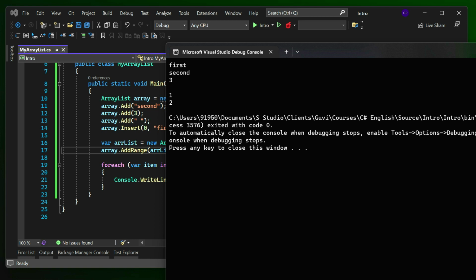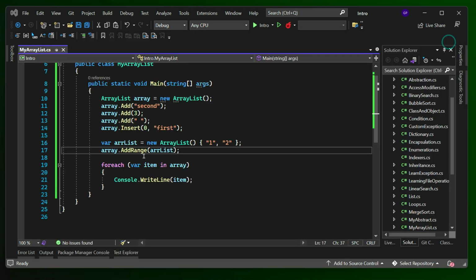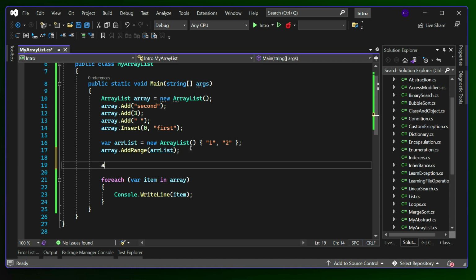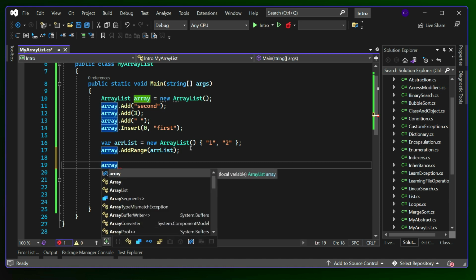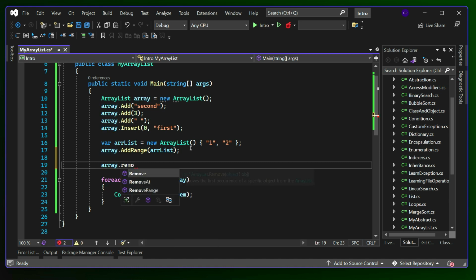Apart from AddRange and Insert, we have the Remove method, which helps me to remove a specific data from the ArrayList. After AddRange, from the array I have, let me try to remove. We have different Remove methods. One removes a specific data. Another one removes a specific data from a specific index. And then there's RemoveRange. What is the start and what is the end index? That's what you have to provide.